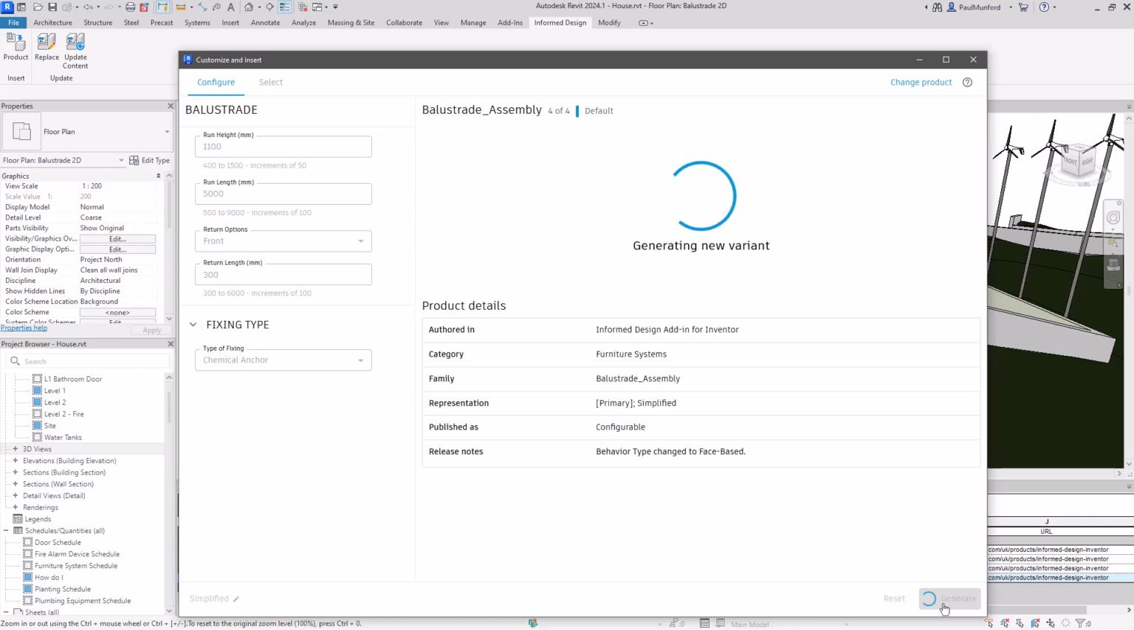And what's happening in the background is the information that I've put in is now being sent to the Inform Design service, and the Inform Design service is going to take the Inventor model that's been created by the manufacturer, it's going to make the changes to those parameters, and then it's going to deliver an RFA file to me that I can use inside Revit.